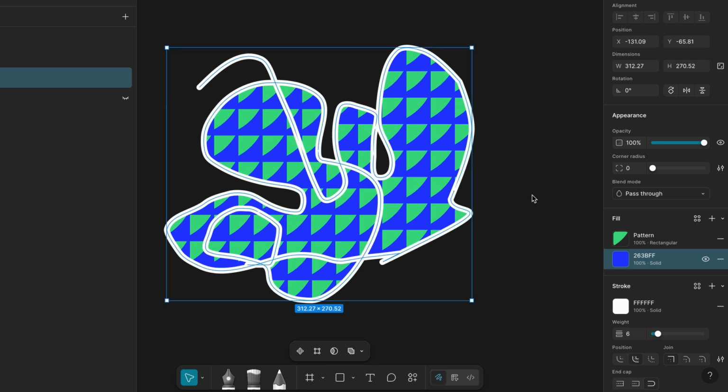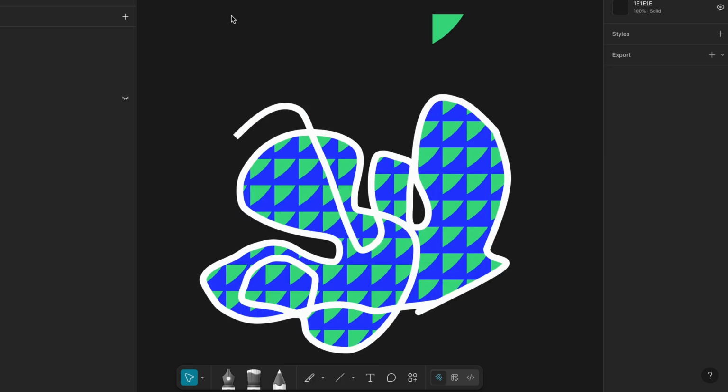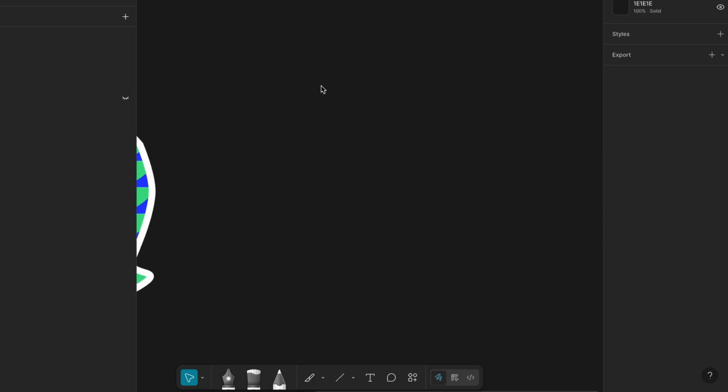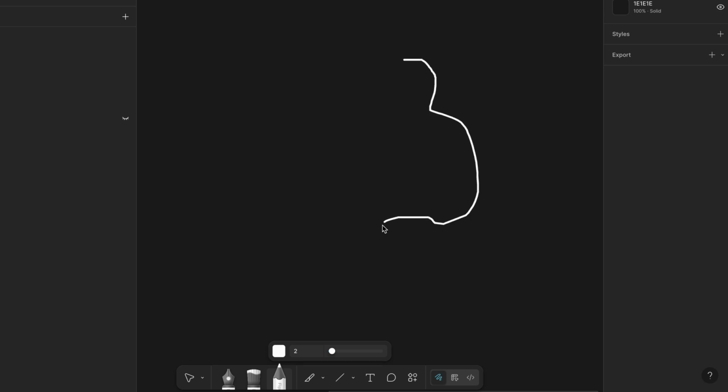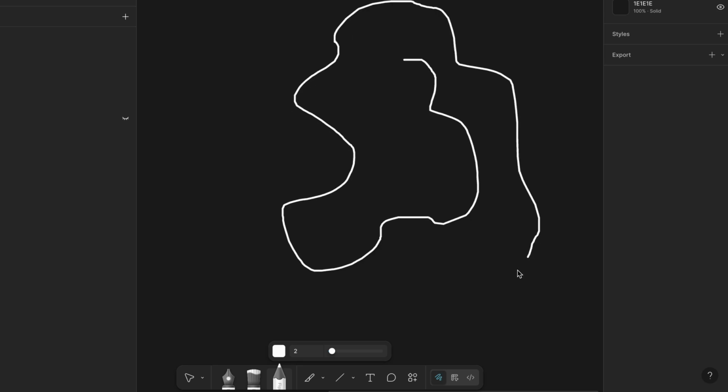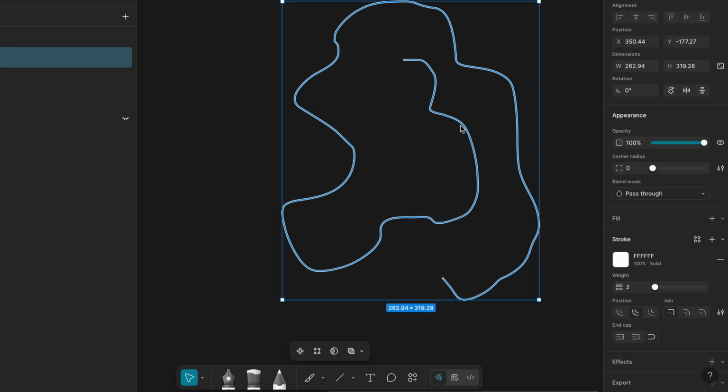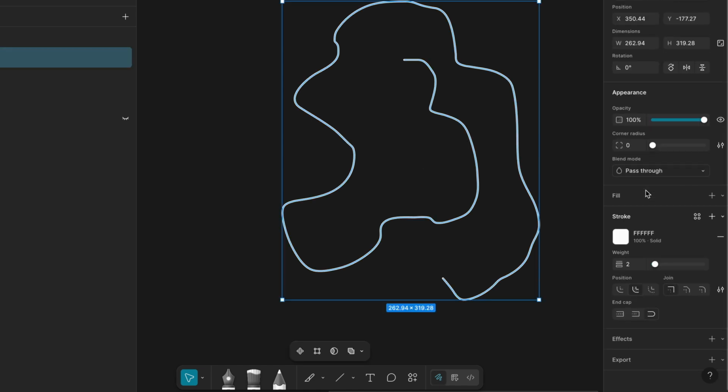So far, we've only explored the fill section. Next, we'll move on to strokes and see what new things are waiting there. Now let's try drawing another shape using the pencil tool and explore the stroke settings. Once the shape is drawn, head over to the stroke section in the right panel. You'll see 3 stroke types available. 1. Basic stroke, the default option. 2. Dynamic stroke. 3. Brush stroke.